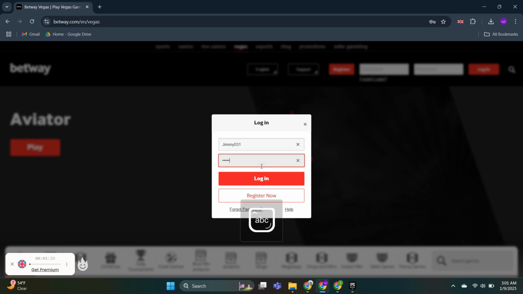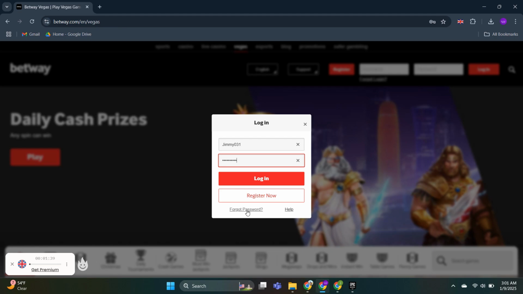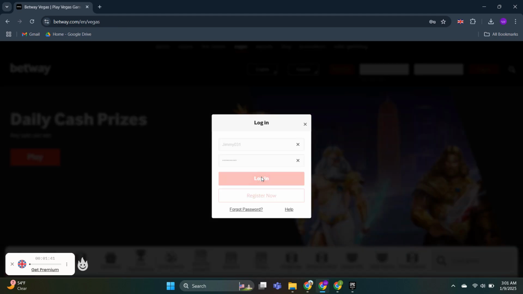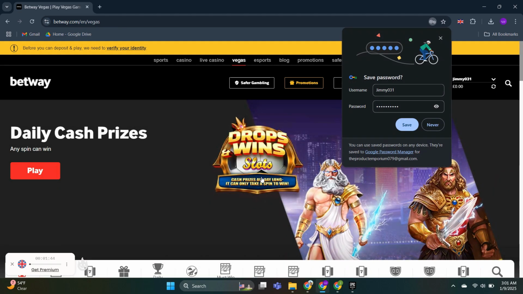And in case you have forgotten your password, you can click on this link to reset it. Once you have done so, click on this login button. Then you'll be logged into your account.